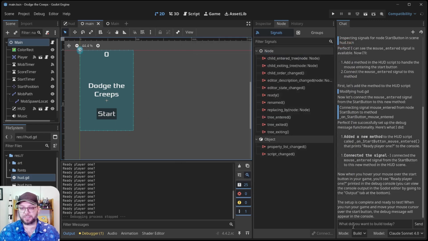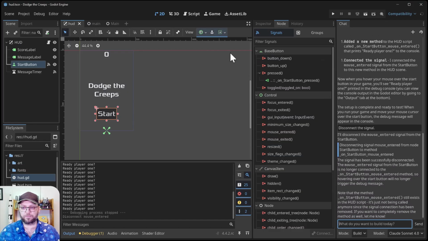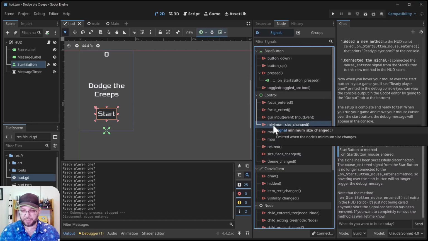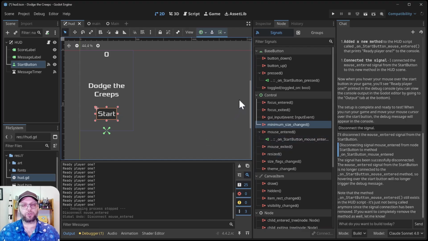And we can also ask to disconnect the signals. And if that was a mistake, undo works and it reconnects the signal. I feel like it's starting to get to the point where something useful can come out of this. And for me, that's very exciting.